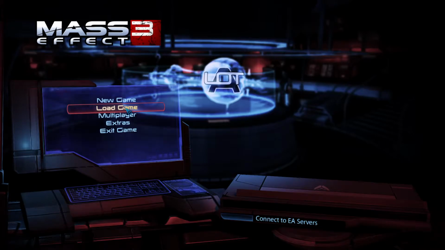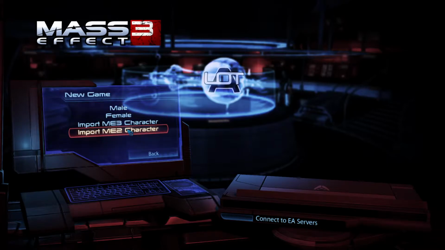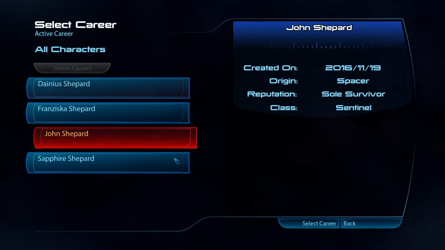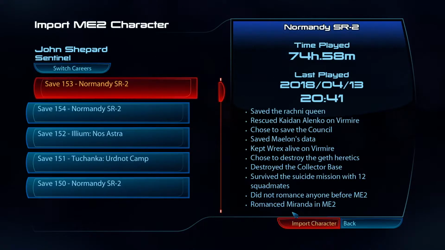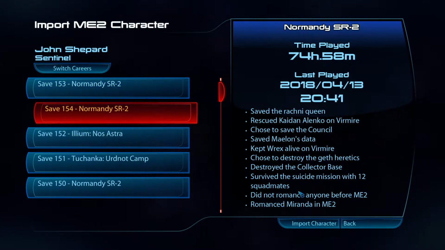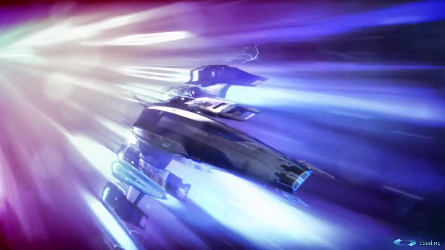Hello and welcome back to Mass Effect 3. And I found the way to fix the bug. So let's try this again. Yes, Commander Shepard. And I now made a save 154, which is the same as 153, except it's fixed.